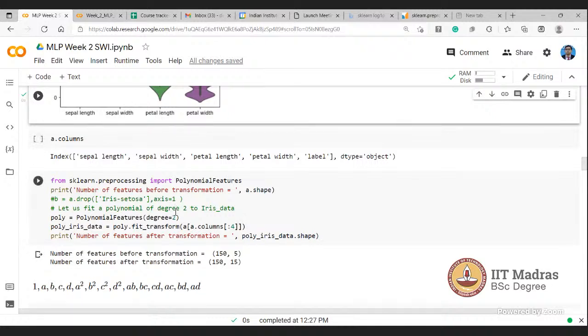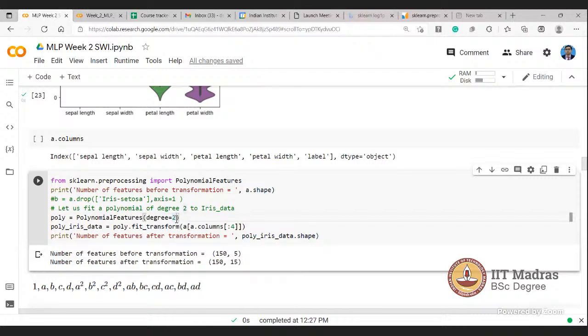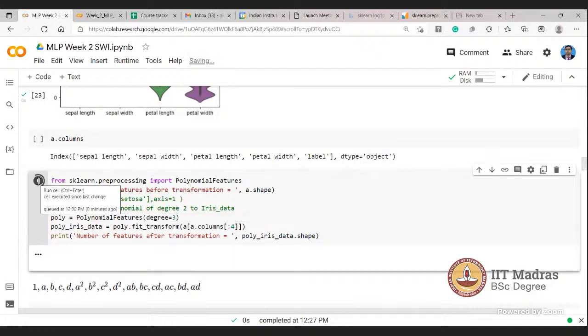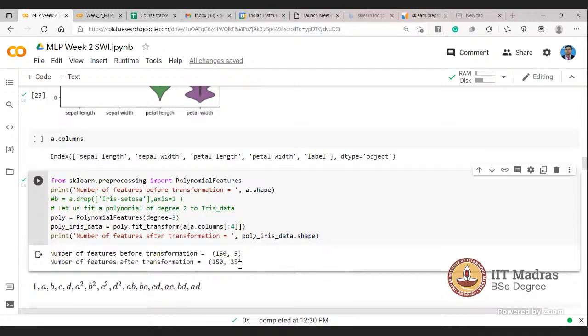So what happens? Suppose we are putting 3rd degree. So 3rd degree also, I think obviously the number of features should increase. Let us see. Yeah, so previously it was 15, now it has become 35. So things like that can be done.